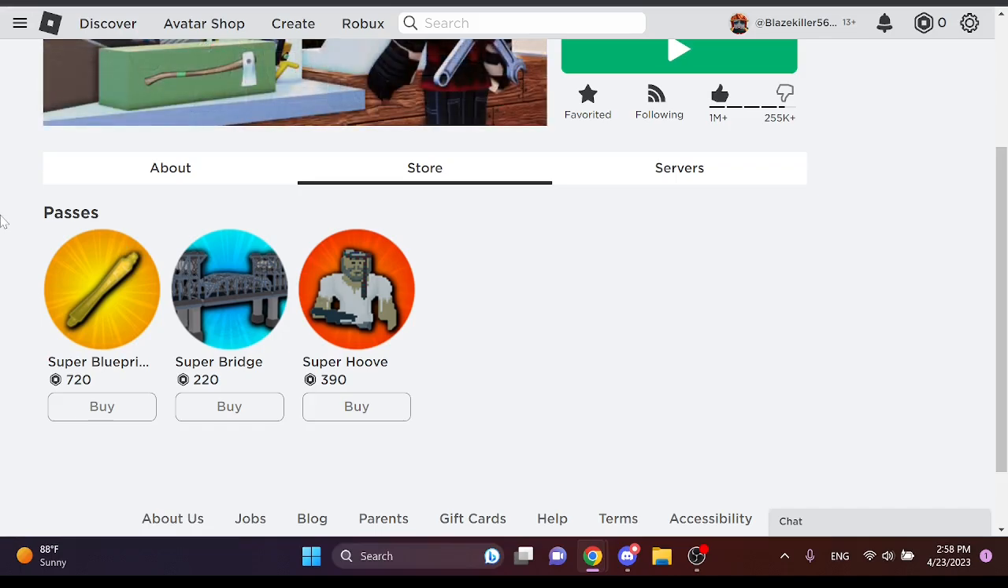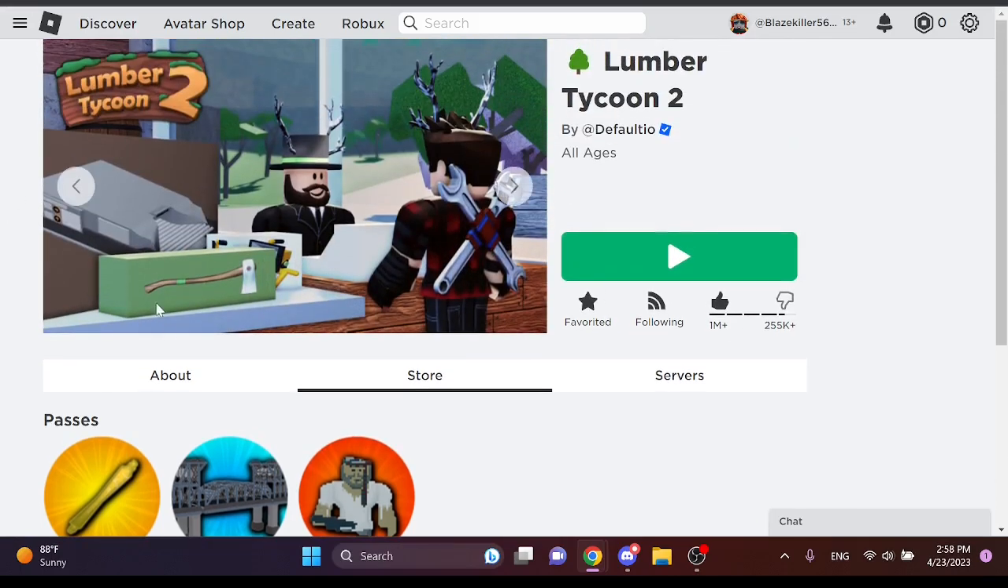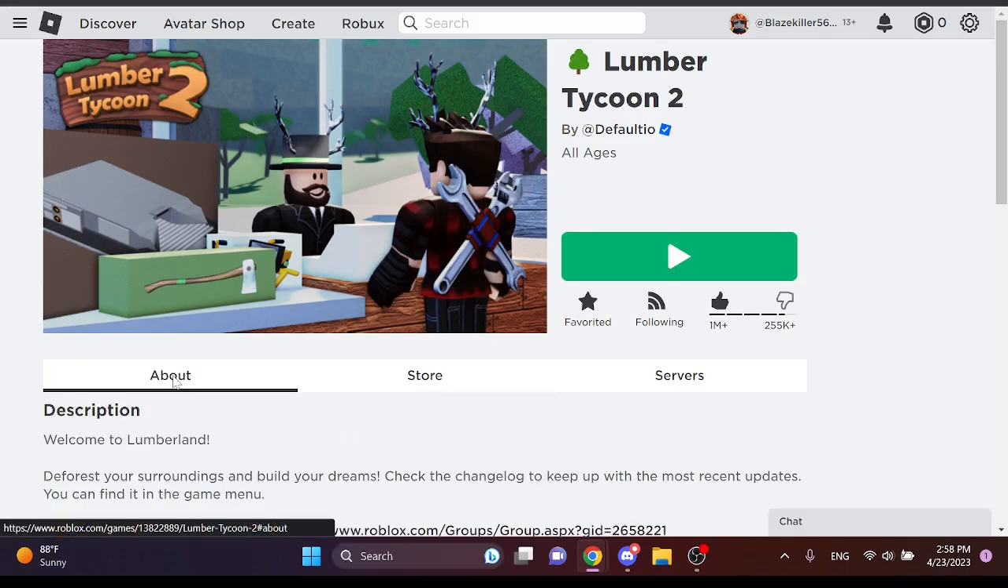Yeah, what are your opinions on these? Now, what do you guys think about these? Too overpowered? Not too overpowered? Do you guys even have any of these to begin with? And did you guys even know about these to begin with?